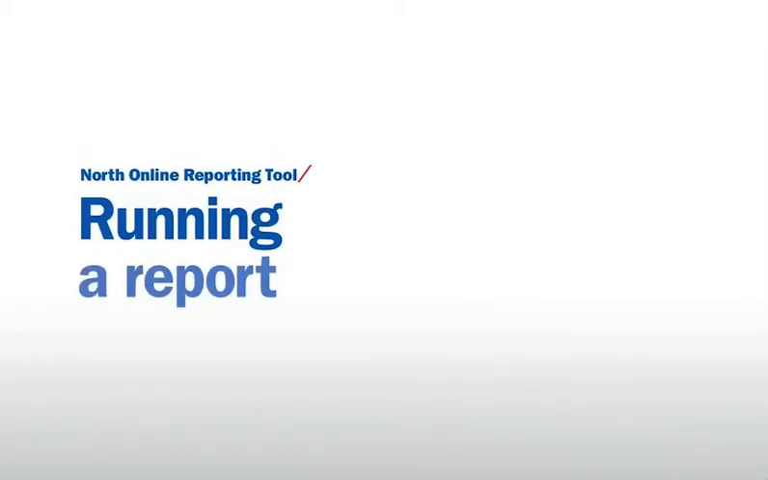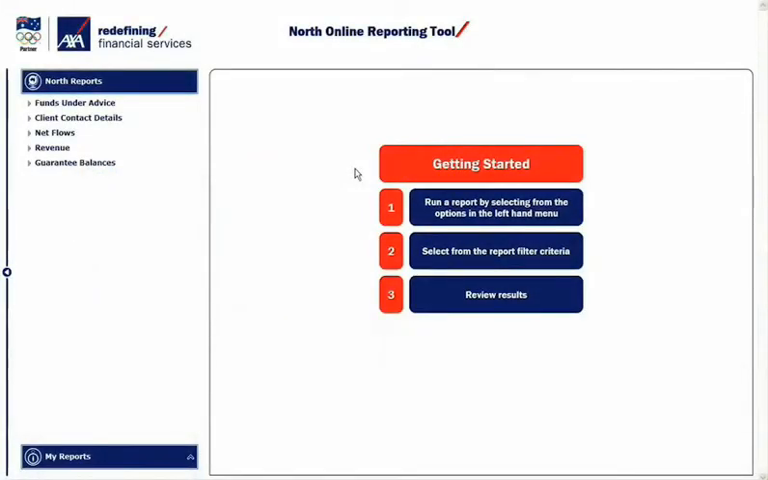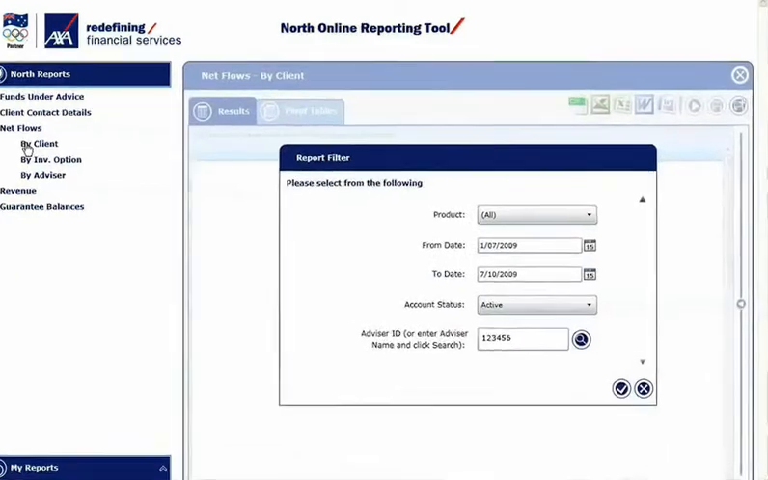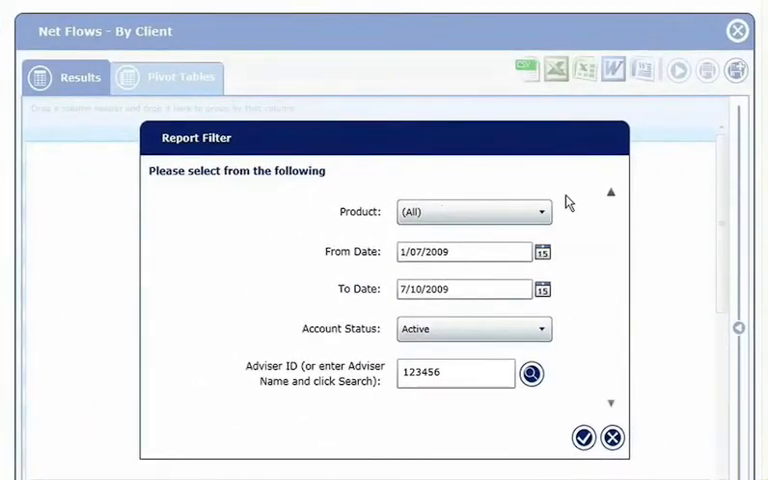Running a report. To run this report, simply select Net Flows, then By Client. A pop-up box will appear with a range of filters which will vary depending on which report you choose to run. The filter values will be set to a default, however you have the opportunity to change them as required. This particular report has filters of product, date parameters, account status, and advisor ID number or name. Alternatively, you can use this search icon to scroll through a menu of options available to you.